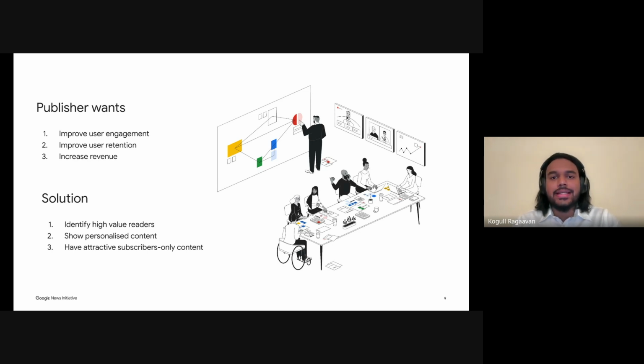First things first, it's critical to identify your high-value readers. These are the people who truly connect with your content. They're spending more time on your site, returning frequently, and interacting with multiple pieces of content. Once you've identified this key group, the next step is to prioritize their experience. These are your most loyal readers, so every interaction they have with your site needs to feel valuable and engaging.